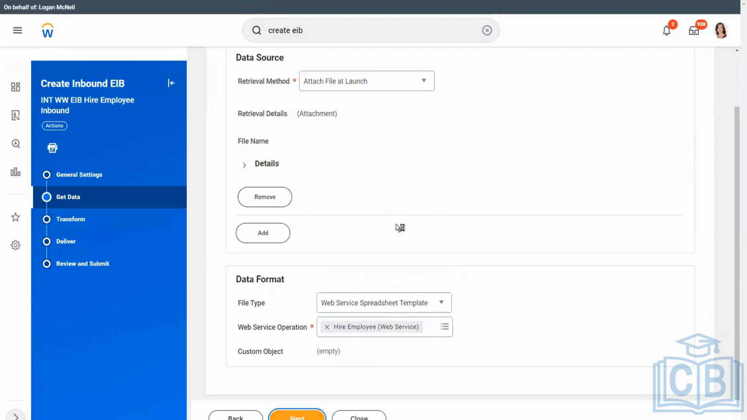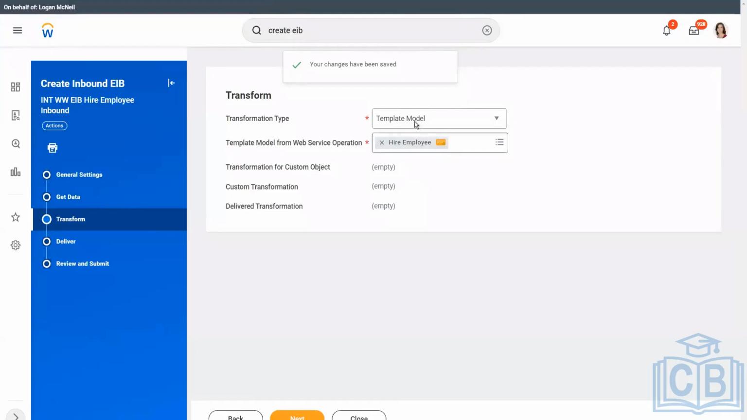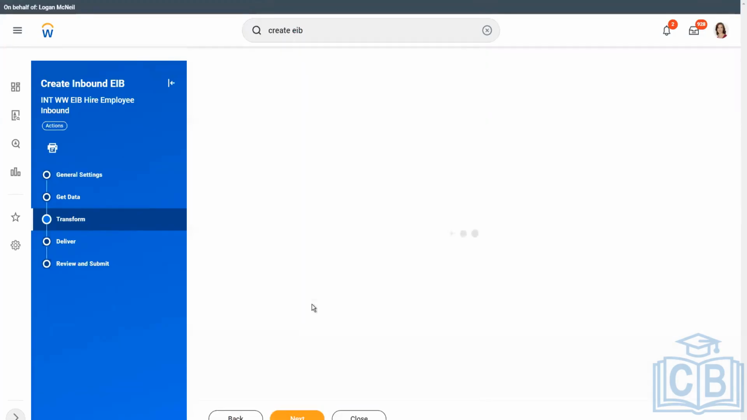Now the next section will be Transform in our Outbound EIB. We had said that the transform is optional. But here you see the transformation type is automatically chosen as the template model. It has already been chosen from the web service operation, and it is hire employee. We can't change it. We won't change it. We will just click on Next.